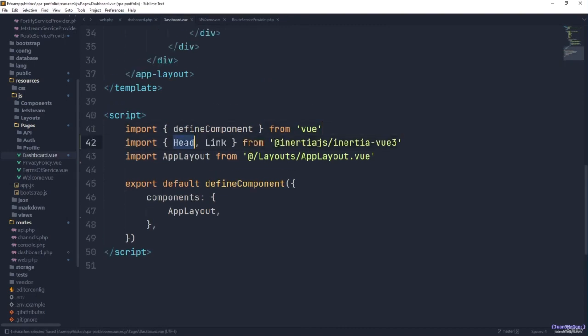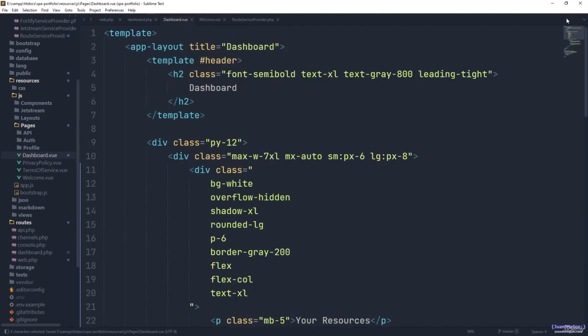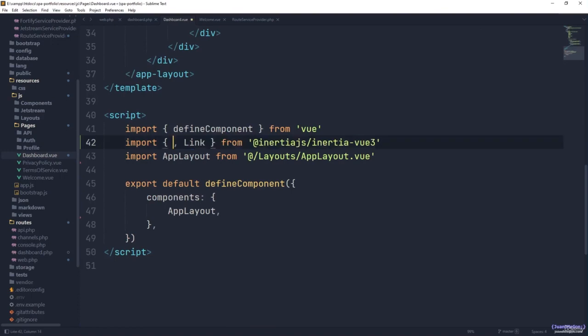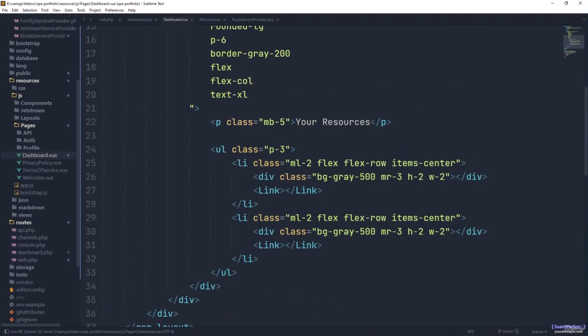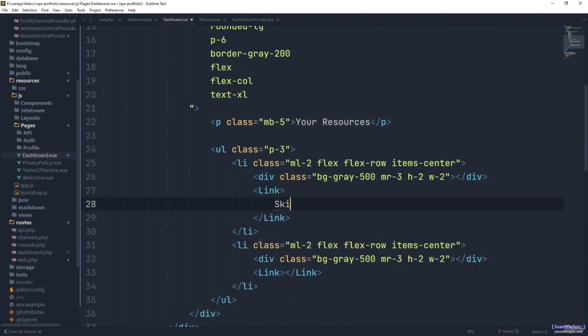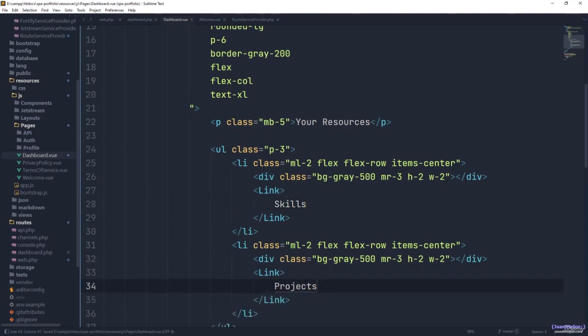And if you prefer, you can use even the head component and define the title there, or you can leave it as it is. There is no problem with that. Then, as we have only link, we are going to use it here. And once we have this imported, we can define what we are going to be inside. So this first one is going to be skills, and the second one is going to be projects. Perfect. Now let's define the styles for this.